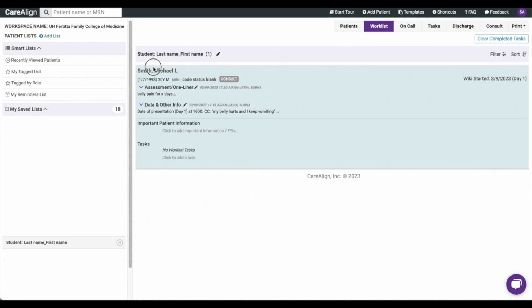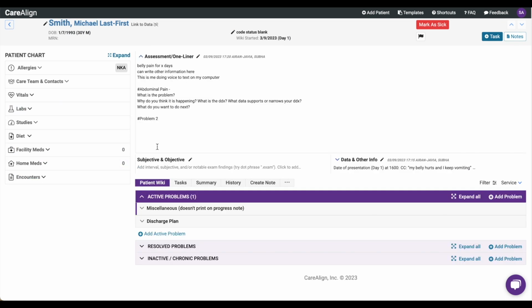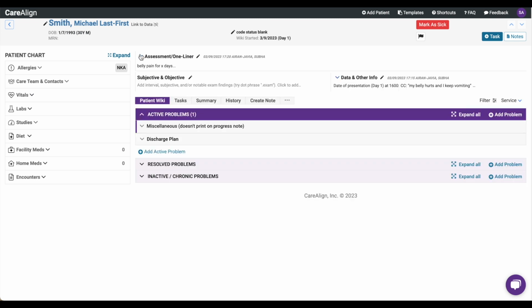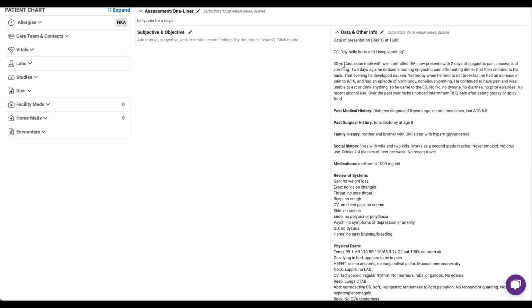Instead of working from the work list view, you will go to the patient's page. You can do this by clicking on the patient's name. On this page, you will see the same summary or one-liner box at the top that you used from the work list view. You will also find the same data and other info section, which if you expand it, you will see the same information that was here on the list.